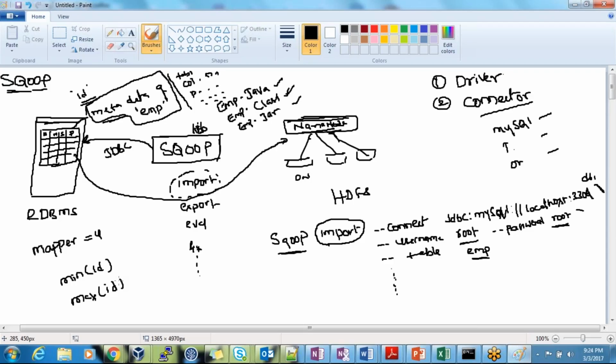Based on the number of records, it will take the minimum value and the maximum value, so obviously it will understand how many records are there. Based on that, the parallel jobs will be launched. The query it generates is select minimum ID, maximum ID from employee. We call that query the boundary query. Based on that boundary query, it will start fetching the records and put them into HDFS.